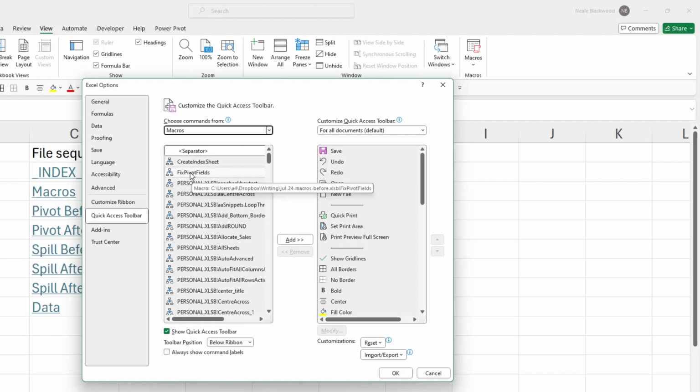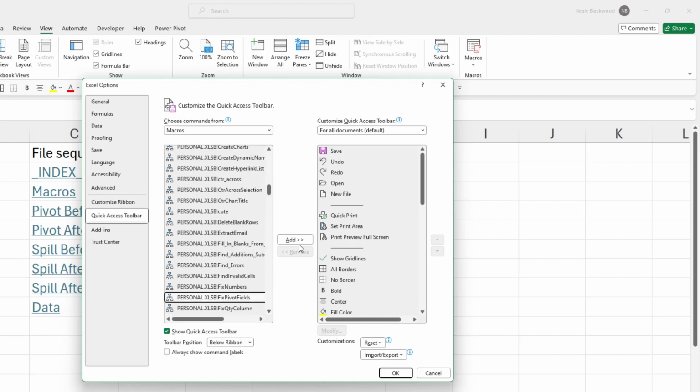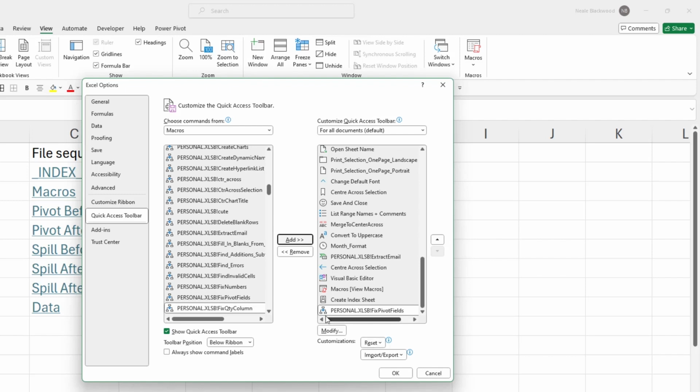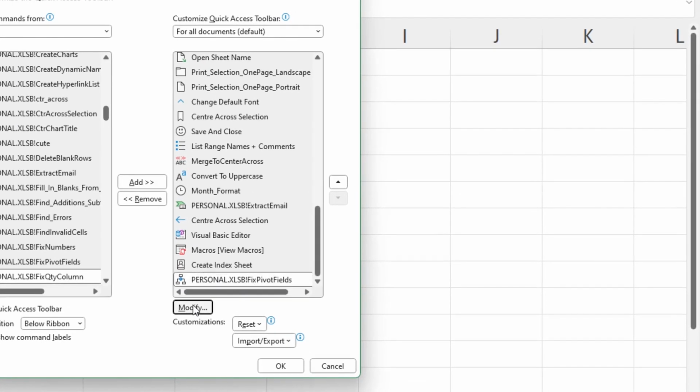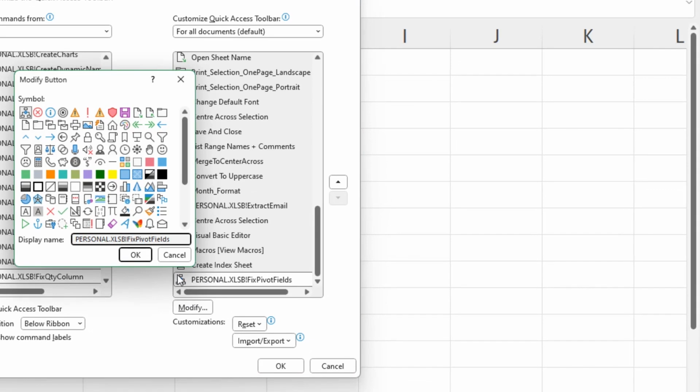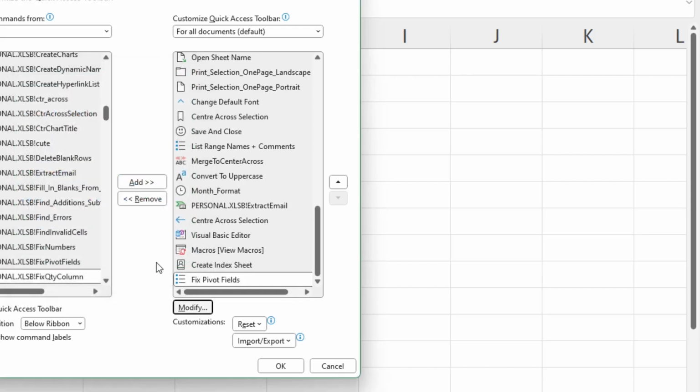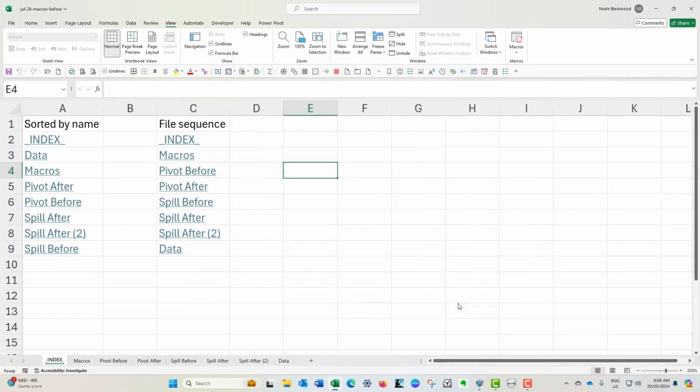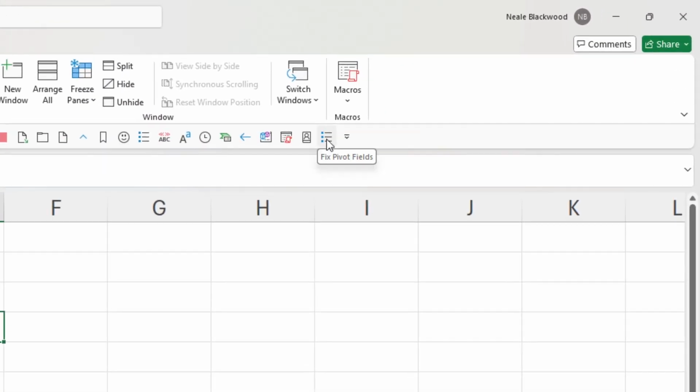Let's say I want to find this Fix Pivot Fields. Fix Pivot Fields, there it is. I'm going to add. It puts it at the bottom here. This is the macro. I'm going to modify it. I'll get rid of the Personal in front of it, and you can put spaces in here. Let's pick an icon. I'll just choose this one randomly. Click OK. Fix Pivot Fields is there now, so I can click OK. That's this icon on the end. I've already used it here, but there it is.